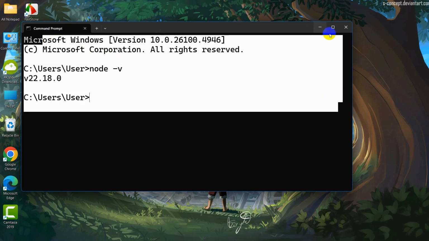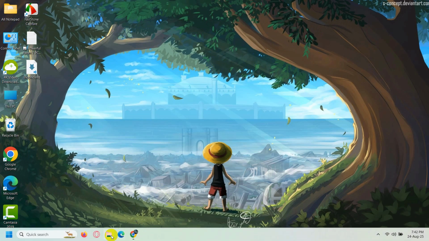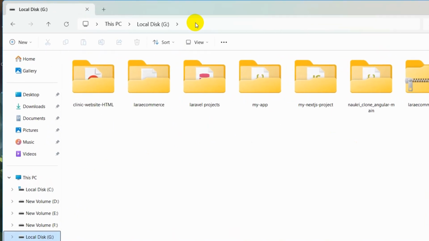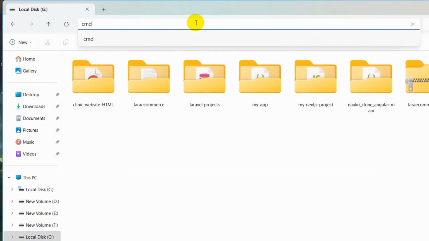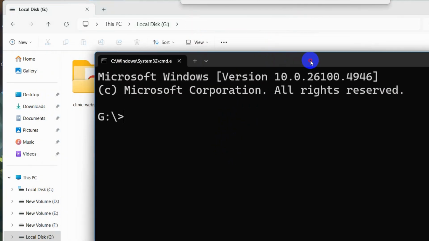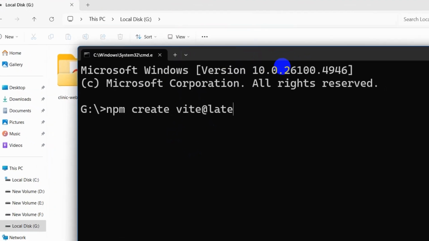Once you have Node.js installed, you are ready to create your Vue.js project. So now we can close this, and let me go to my folder, where I want to create a Vue.js project. I'm going to click at the top, type CMD, then press enter, and let me zoom in. Here we're going to write npm create vite@latest.